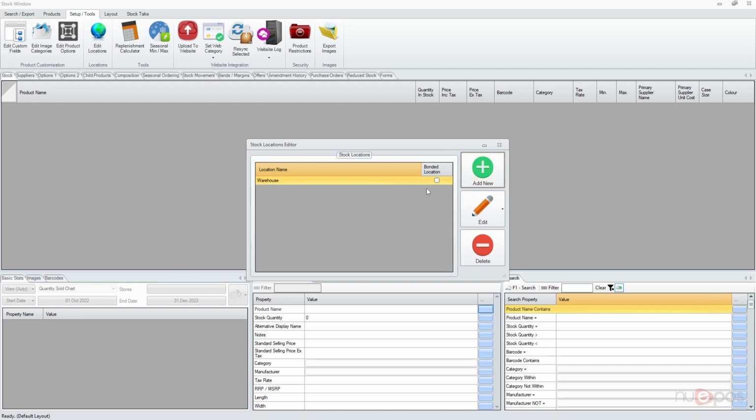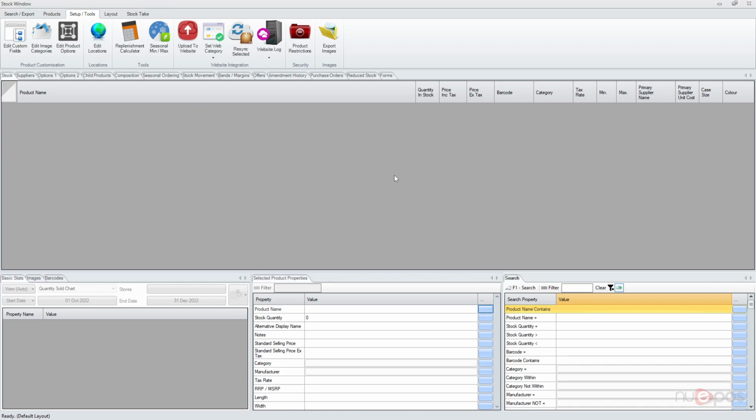Don't worry about bonded locations, they're only for stores that do bonded items, just leave that. You can always press Edit Name as well if you want to change the name of this location in the future. So this location is unique to this particular store. I'm going to close that now.